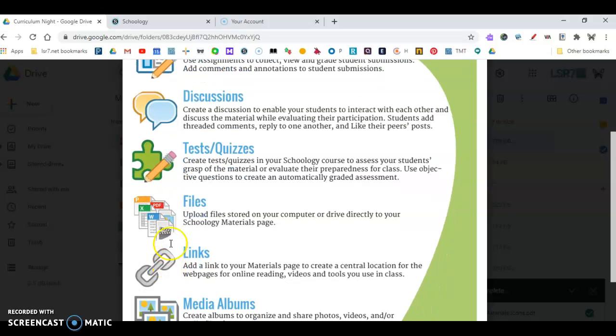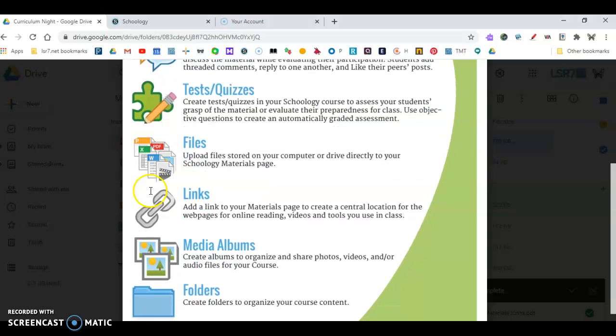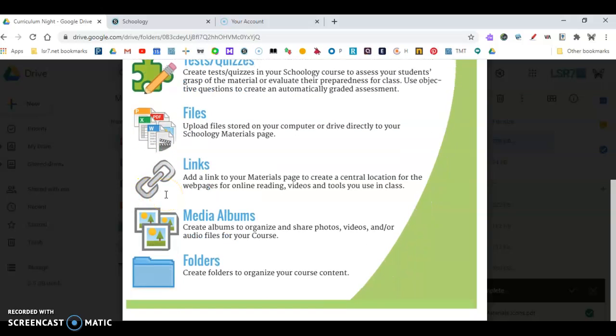These icons, sometimes we will upload a file, mainly PDFs, and so that shows that there's a PDF that students are going to be working with. This represents a link, so clicking on that link will take you to the websites or the articles that we want the students to go to. This icon is for media albums. Media is where you can share photos and videos, and so it requires students to post. And then folders are what we use to organize our daily work.